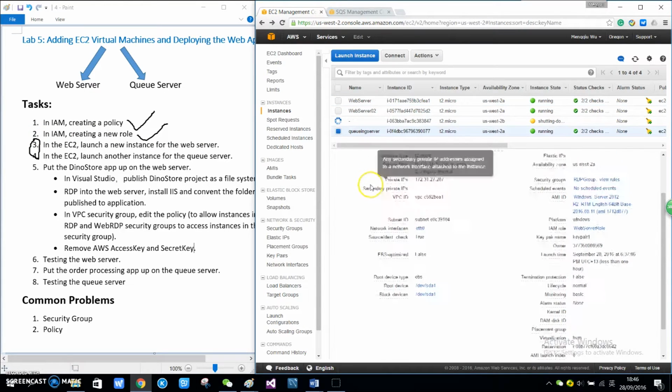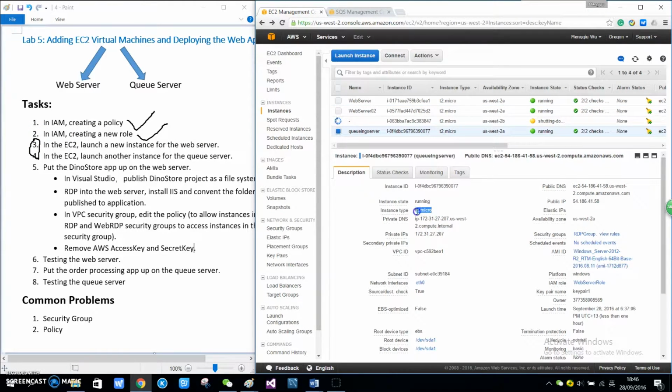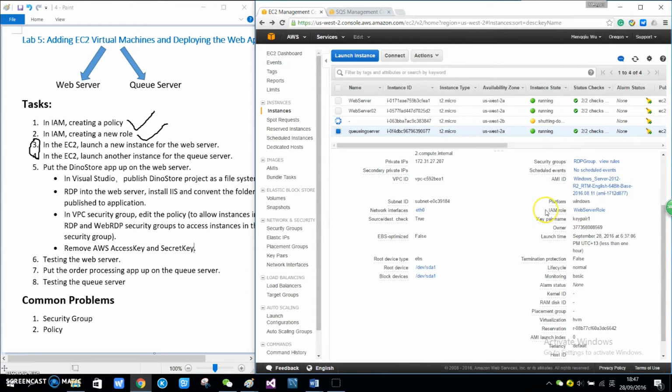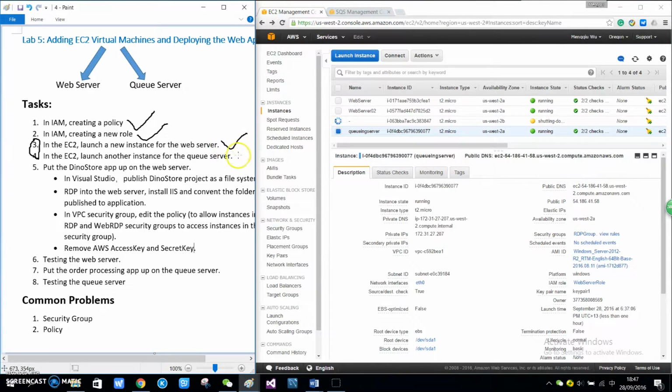For the queue server, the instance type is the same, T2 Micro. And we will create the RDP group as the security group when we create this server. Also use Windows Server 2012 R2. The IAM role we use is also the role we created in task 2. So that's task 3 and task 4.